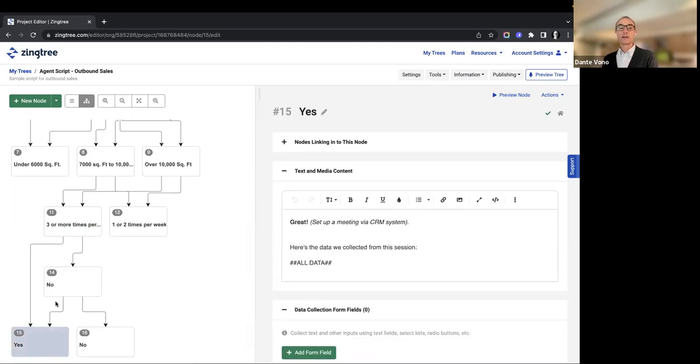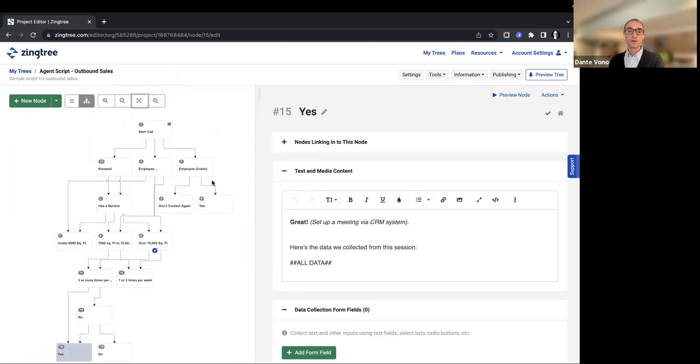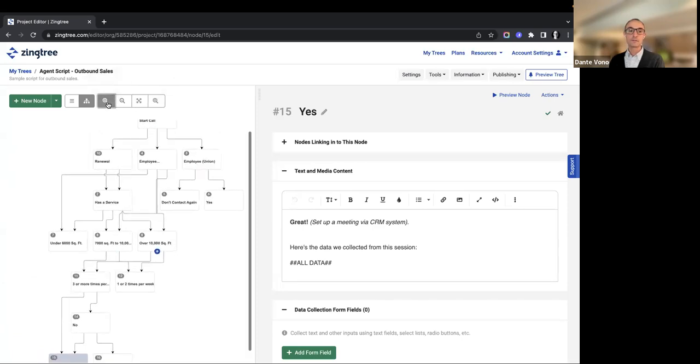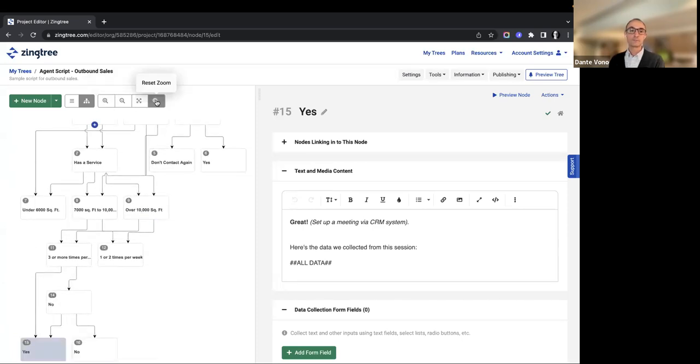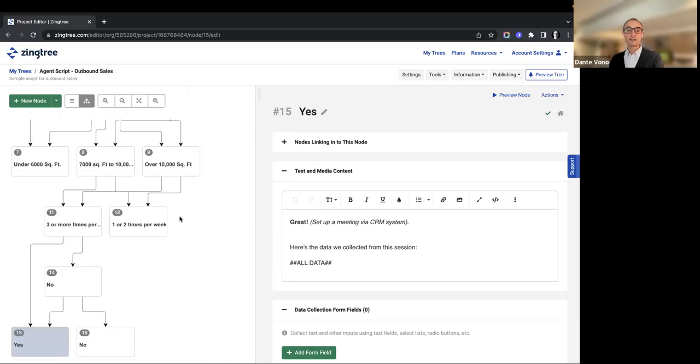This is what I was looking for. 15 comes in from 14 and 11, and I can see that. And I don't have to click an auto arrange. I can zoom out and see the whole thing. I can zoom in and just see the section I want. And I can continue to edit the tree.